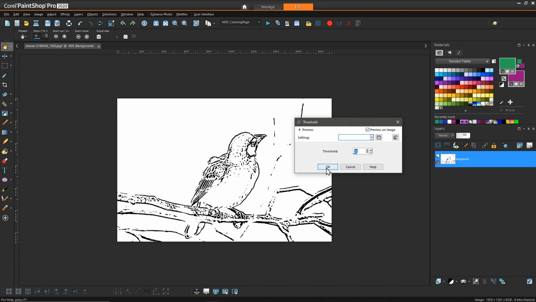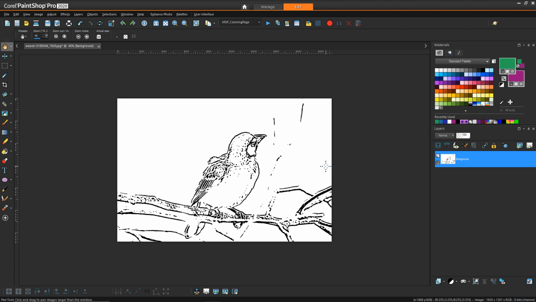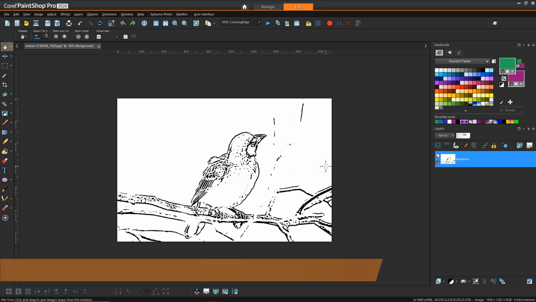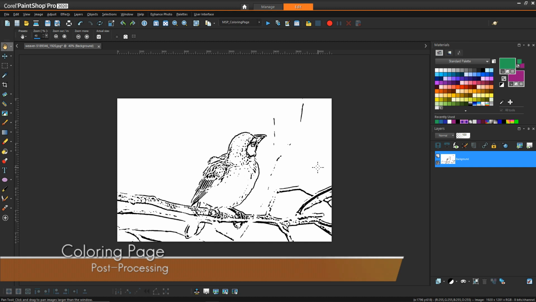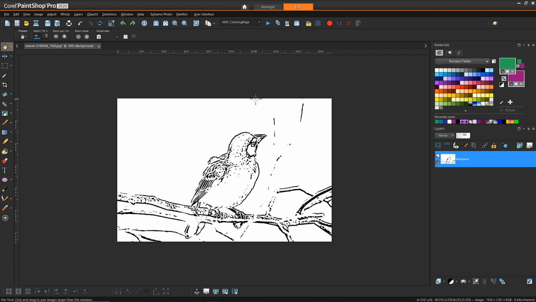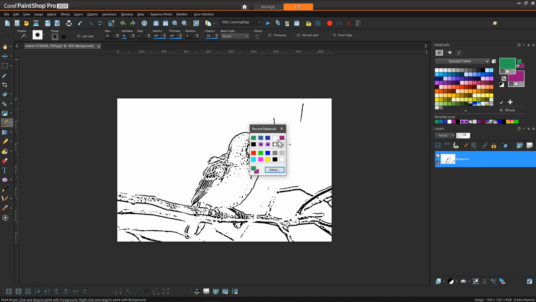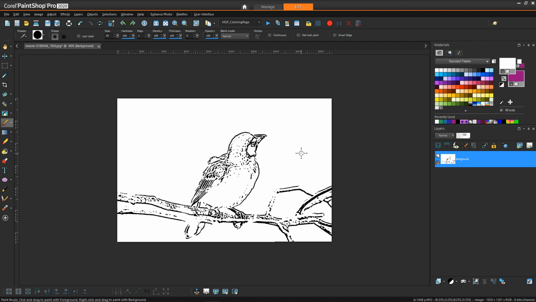So I'm pretty happy with that. Hit OK. So then at this stage, we're pretty much there. There's definitely some manual things that can follow to clean up. For example, I can just take my regular paintbrush, select white, in this case, since I'm doing a white coloring page, and then just paint over, probably a stronger hardness, and just paint over any parts that I feel like are not contributing to what I want to be part of my coloring page.